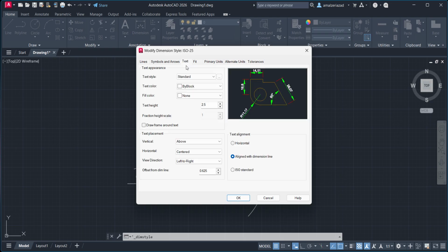And then coming to the text. The text of this is also very important. The color of it, I'll change and show you. Here you can see I just changed the color to cyan, or magenta, whatever you want to do. And whether you want to keep it horizontal or aligned with the dimension, that is also a different thing. As of now, I'll just keep it as horizontal.